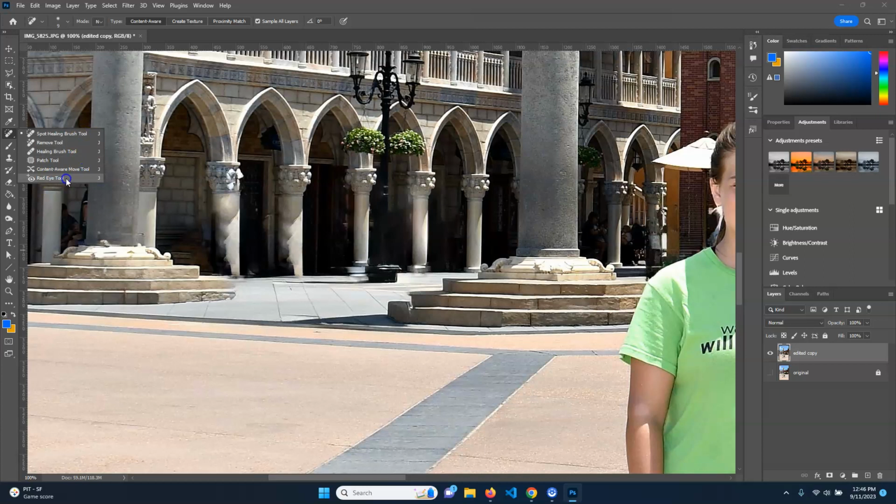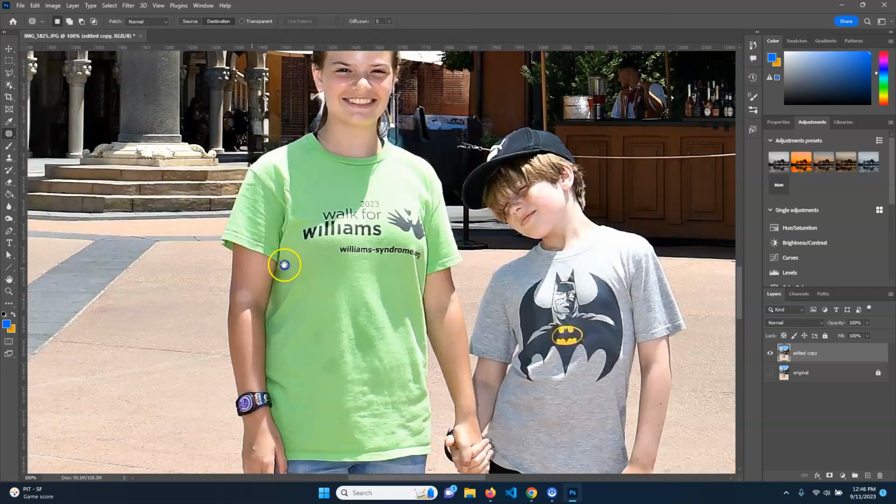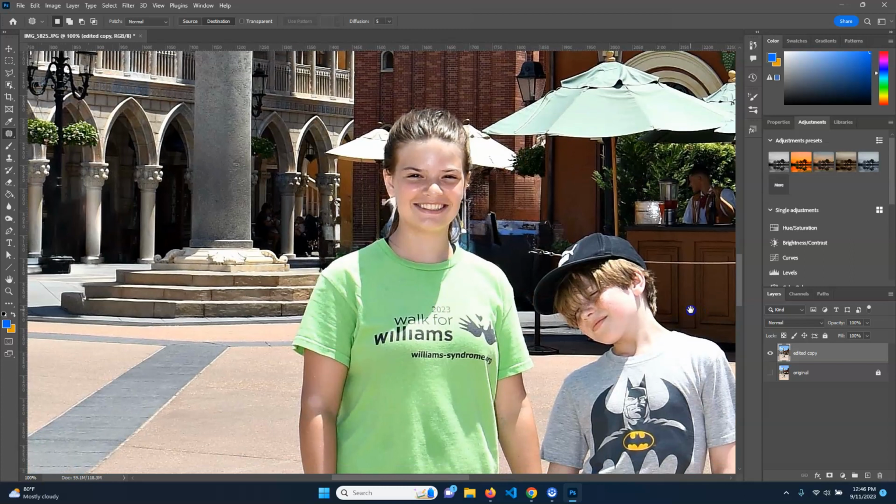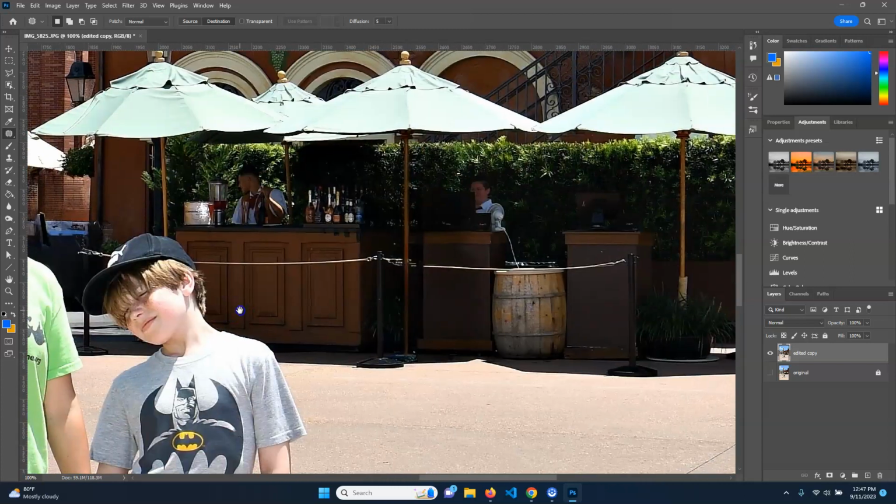There is the red eye remove tool, but I never really used that. Okay, so we did spot, we did removing, we did healing brush. I don't think we did patch. Basically, what patch will allow you to do is sample one area to put it into another.